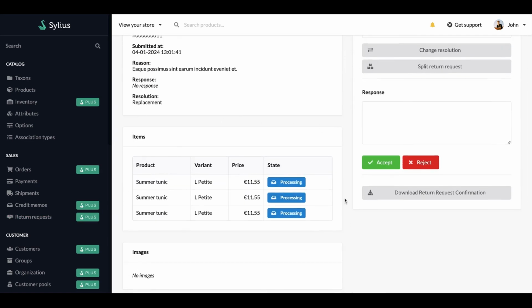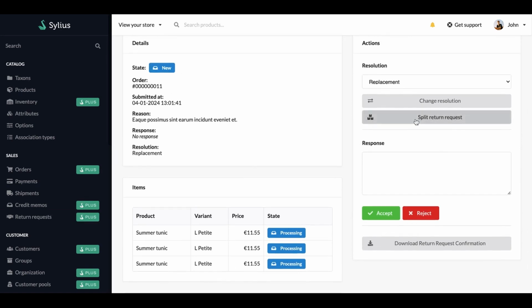Here is the list of the products that your customer would like to return. Sylius Plus module Advanced Returns Management allows you not only to refund as Sylius Standard does, but it also allows you to repair or replace the products. Here you can see that our customer wants these summer tunics to be replaced.